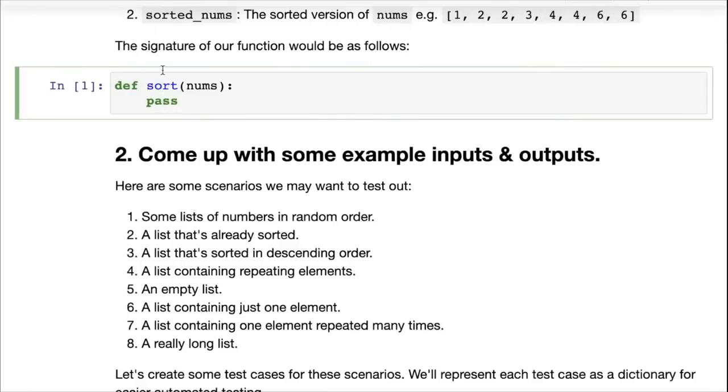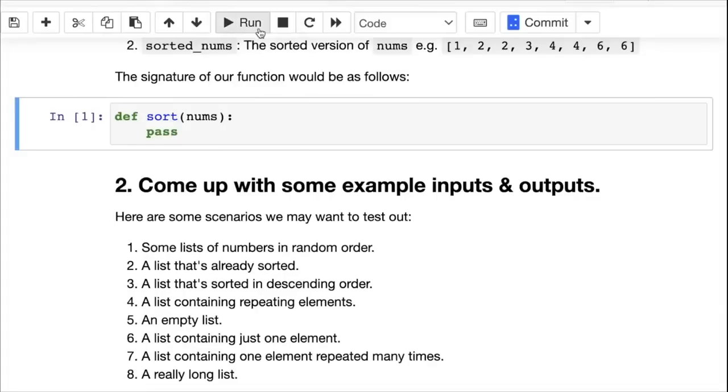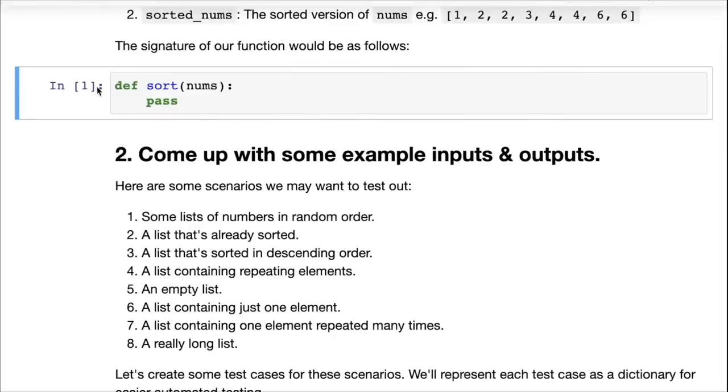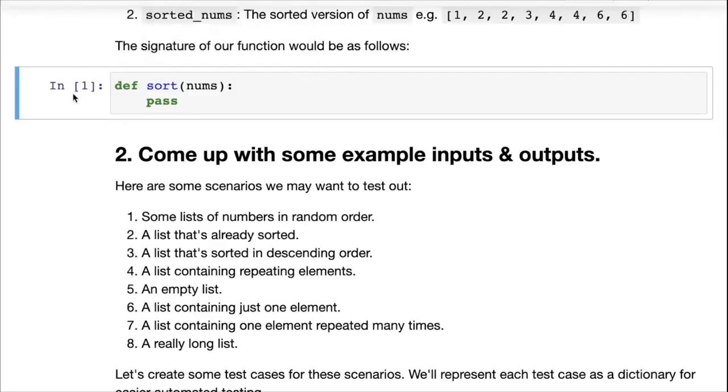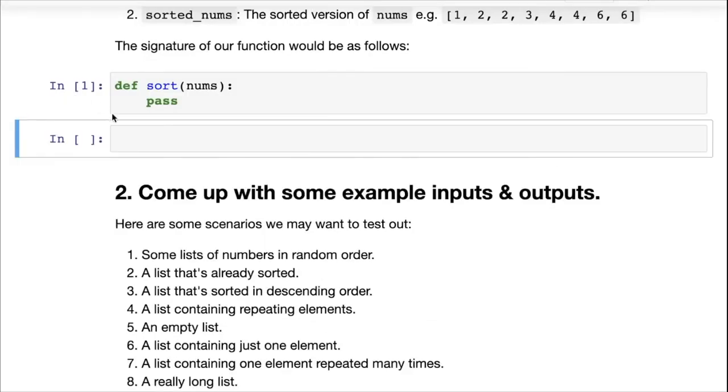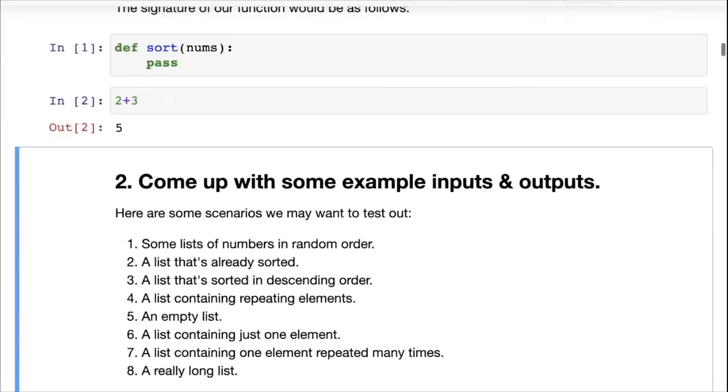Now I'm running this code here using the shift plus enter shortcut, but you can also use the run button on the toolbar. So either run or shift plus enter. And the great thing about Jupyter Notebooks is that you can add more code cells anywhere and test anything that you want. For instance, if you want to insert a code cell below, just click the insert cell below menu option, or click outside a cell on the left and press the B button. And now you can write some code here and run it.